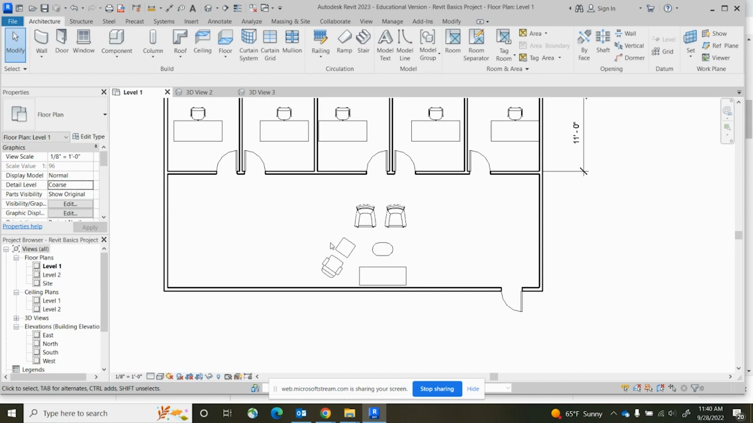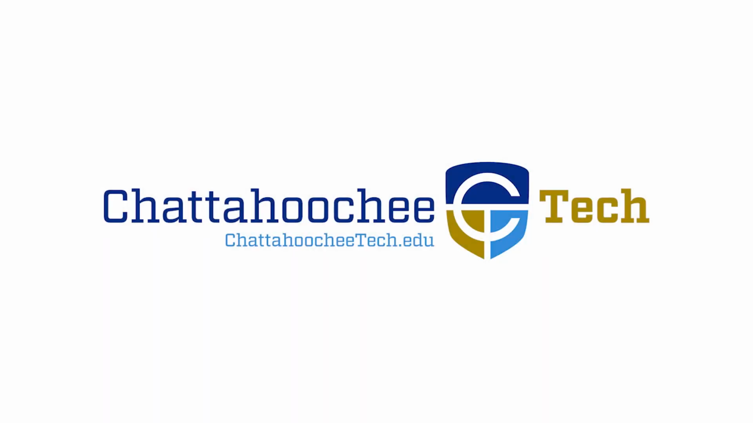Okay. So that's how you can get furniture that is outside of just what comes in the Revit basic components. And they are built to look like the product for both 3D and 2-dimensional as you go through it.